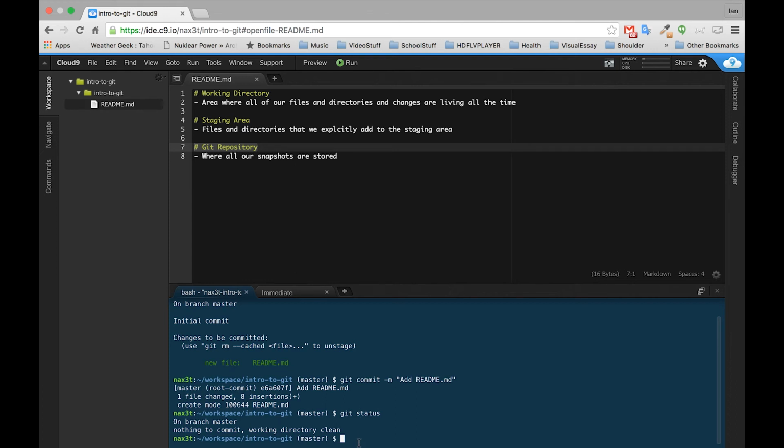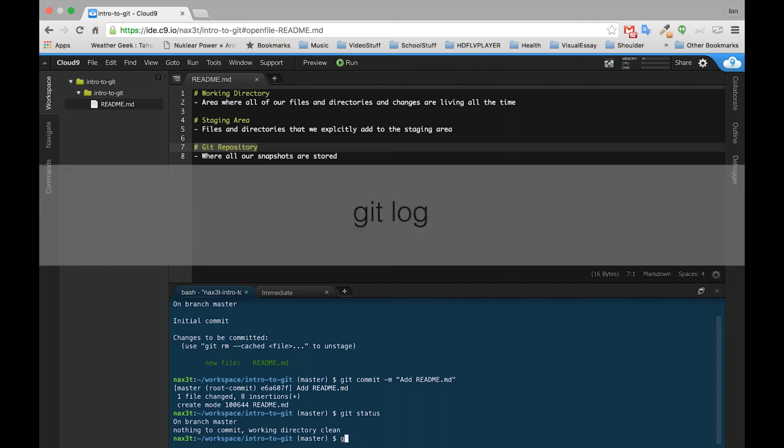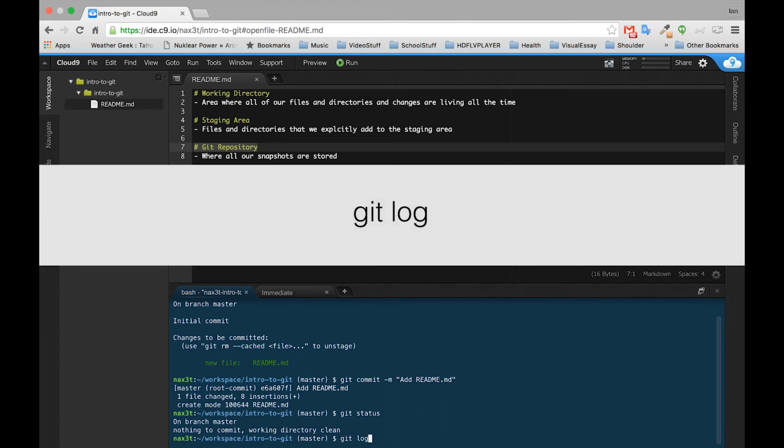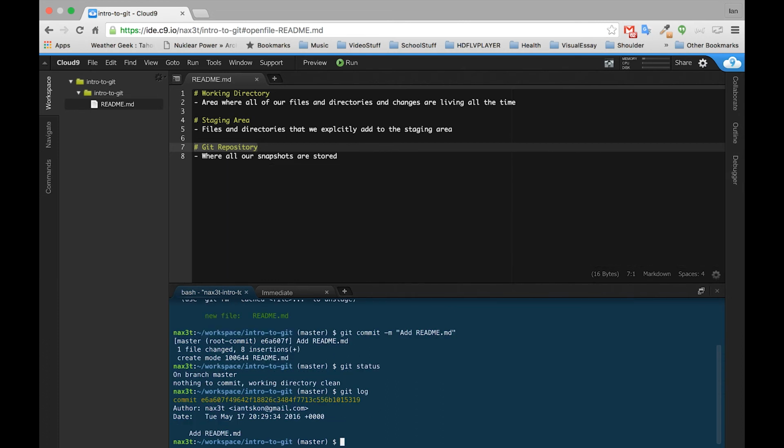So now we actually want to see the history of what snapshots we've created so far. So how do we do that? Well, simply type git log. And git log will show you a nice little history of all of your snapshots or your commits. So it even tells you, okay, the author is Naxet, that's my username, my email, and then the date, and then down here is the message add readme.md.